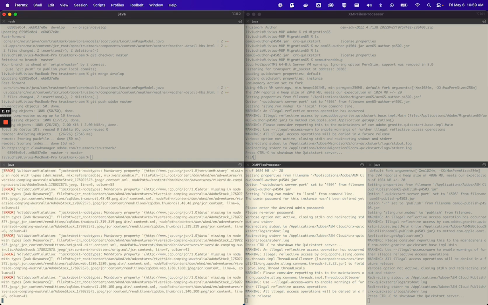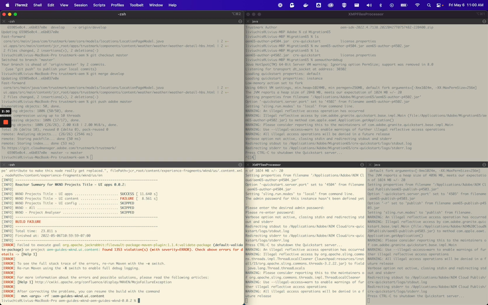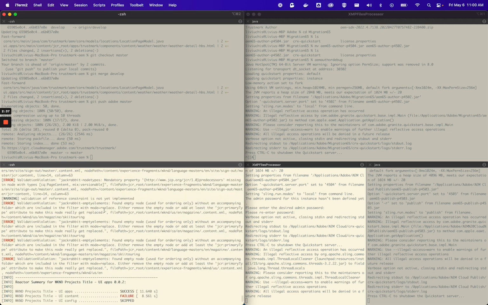Okay, so here we have 1,353 violations. Great. Okay, so let's see if we can tackle these relatively easily. All right, so let's see what some of them say. Missing mandatory property, predecessors missing a node with types, etc. So it seems like we're getting into JCR constraints. So there's probably node types that require certain properties, and vice versa.